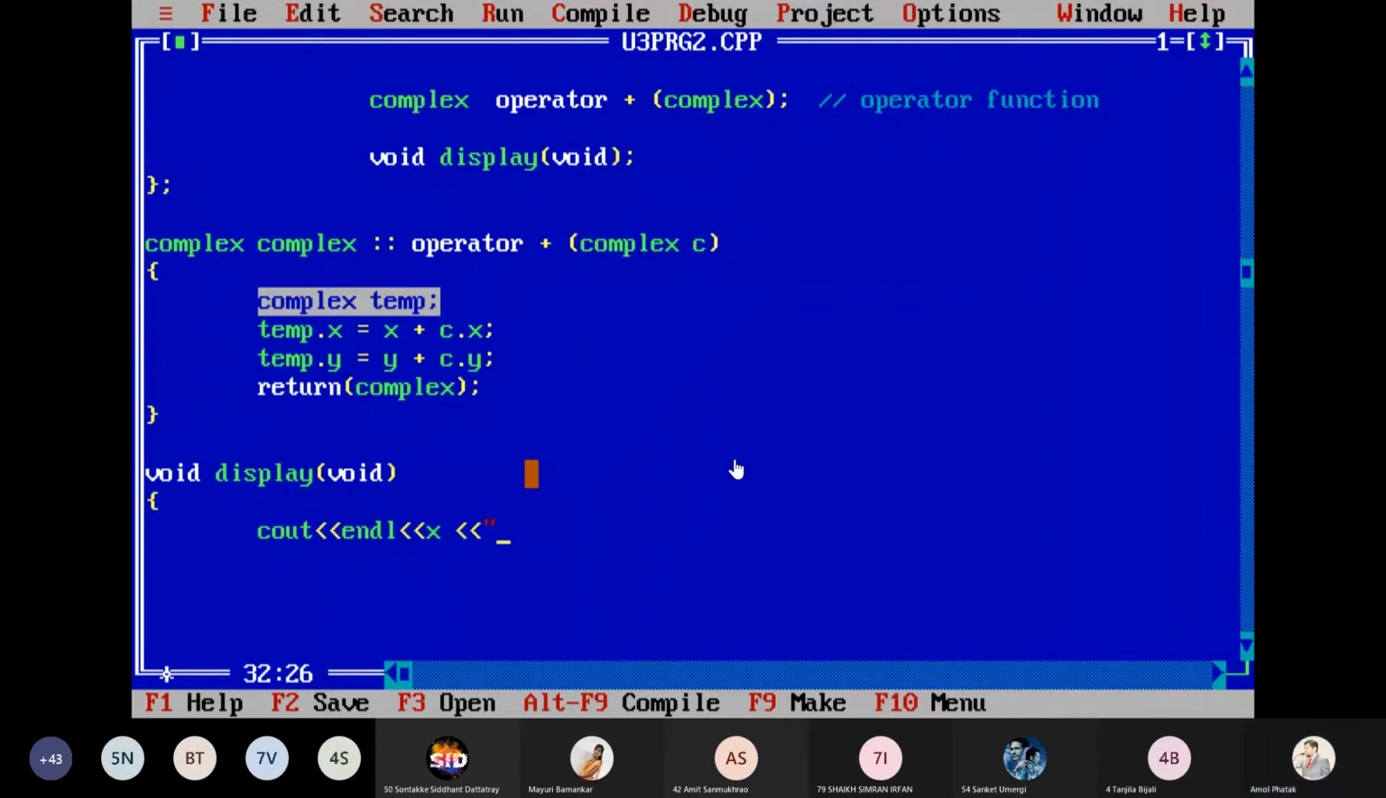Just to indicate that it is my imaginary part. Then I want to display the value of y. I can use the slash n afterward, or I can use it here. I think this is the end of the void function. I'm just displaying how it is displayed.